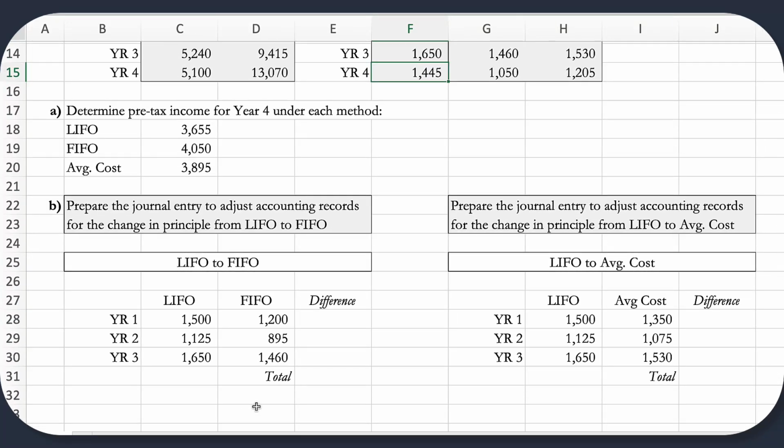And so when we go to prepare the journal entry, if we were to switch from LIFO to FIFO, we need to figure out what the difference is in those cost of goods sold numbers for each of these years. And then I'll just carry this formula down and add it up.